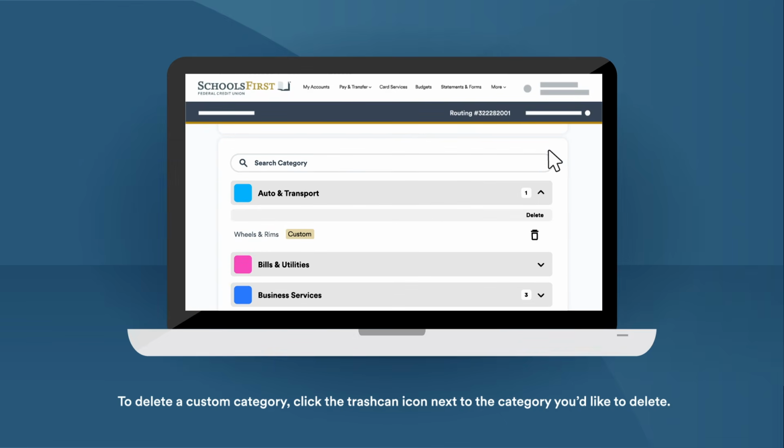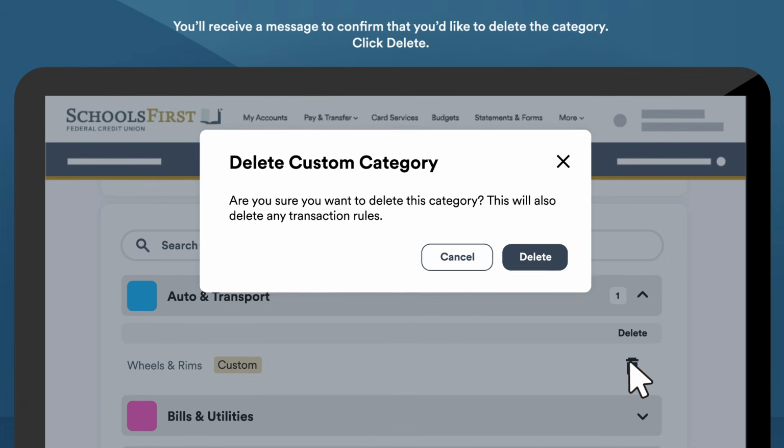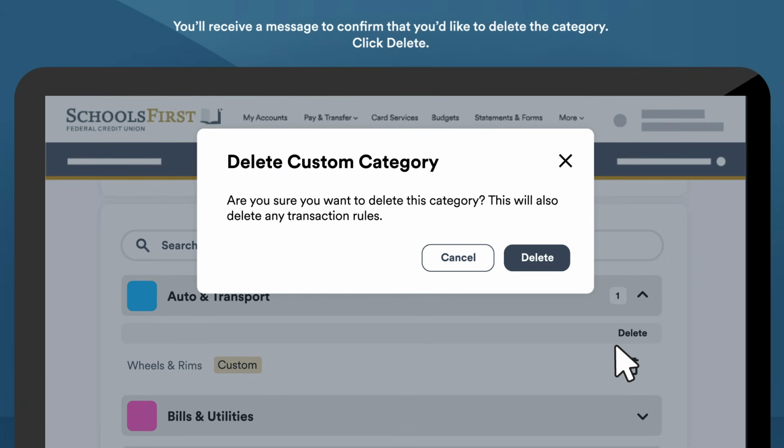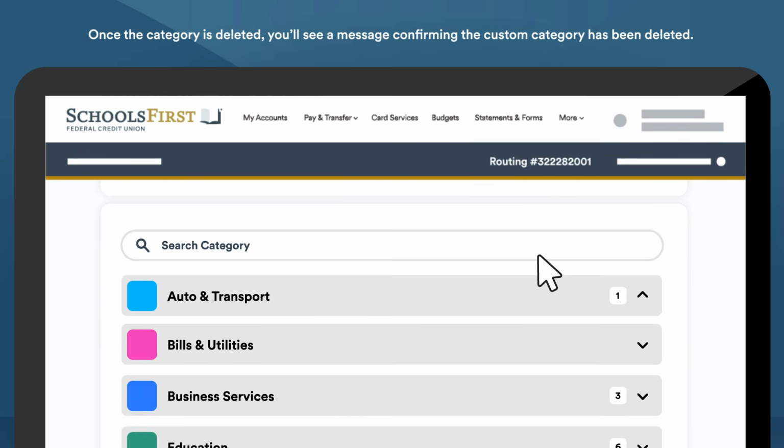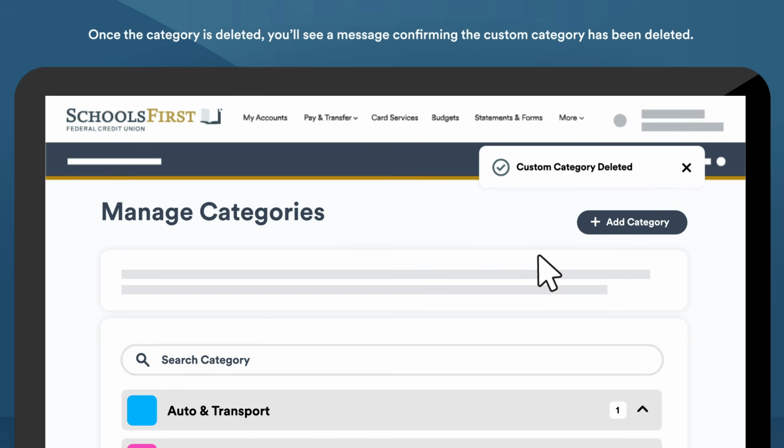To delete a custom category, click the trash can icon next to the category you'd like to delete. You'll receive a message to confirm that you'd like to delete the category. Click Delete. Once the category is deleted, you'll see a message confirming the custom category has been deleted.